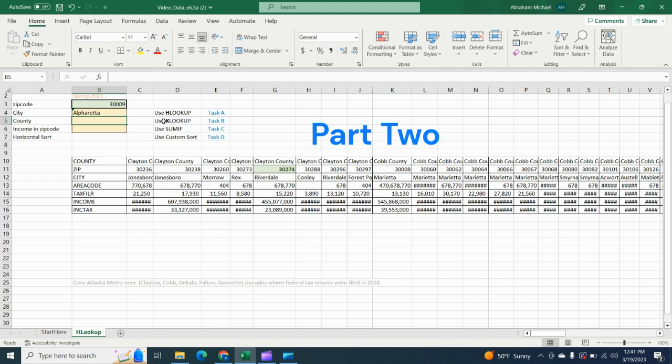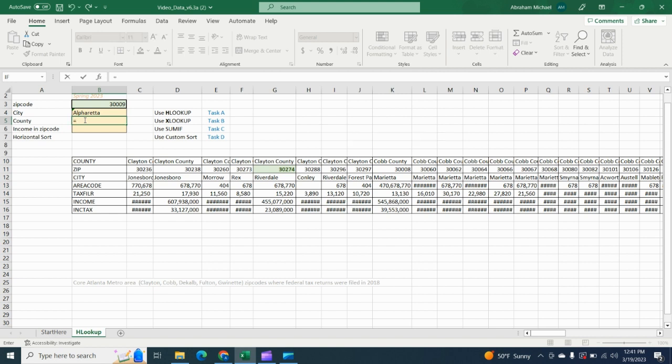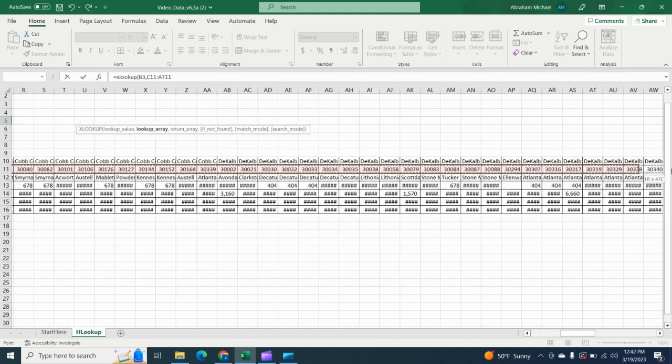And then next, we're going to use XLOOKUP to find the county. And so to start, we're going to click enter, or I'm sorry, equal sign, XLOOKUP, open paren, and then the lookup value will again be B3. The lookup array for this will be the zip codes only, since we want it to search only the zip codes for the lookup value.